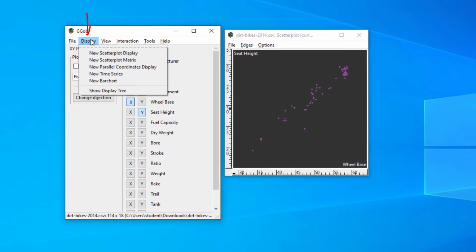The display menu is an interface for opening new plotting windows. You can see you can have a scatter plot, a scatter plot matrix, parallel coordinates display, time series, and new bar chart. Show display tree basically will give you a list of all the displays that you've created.